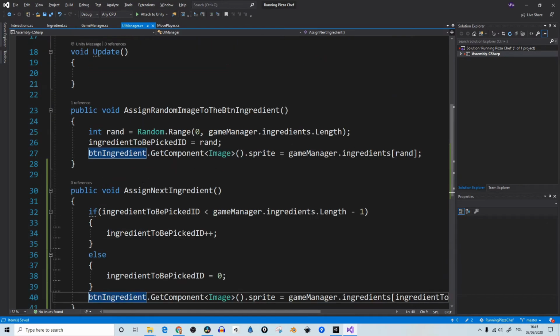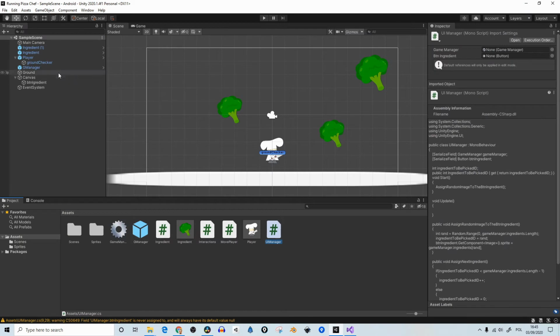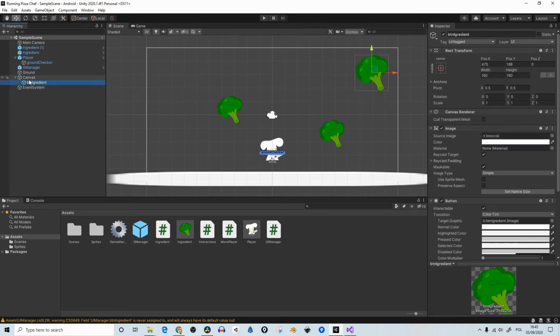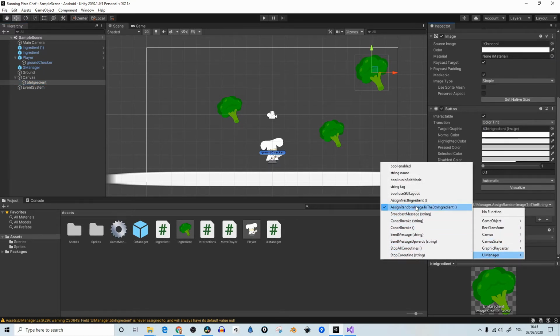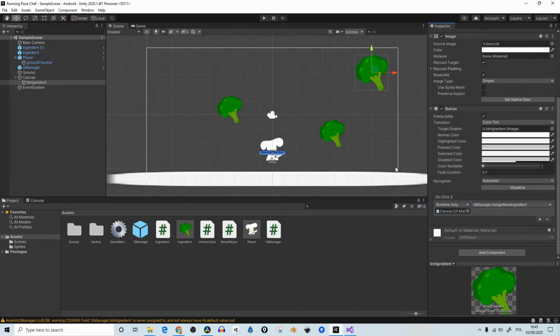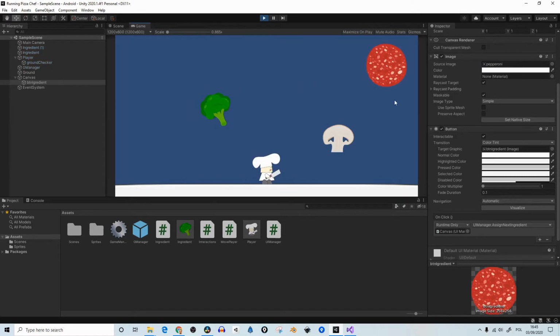So when do we want to assign this next ingredient? When we click on the button. So let's go to the game. Let's click on the button, which is in the canvas. Here we need to change it from assign random image to assign next ingredient. So let's save it and press play, and we'll see if it's going to work.